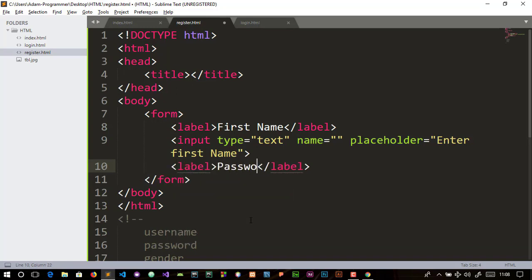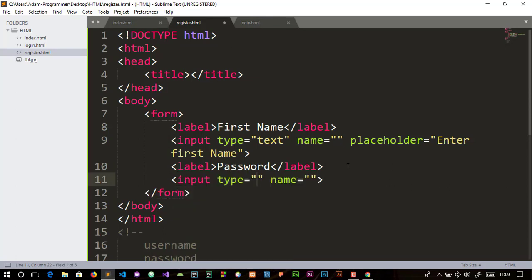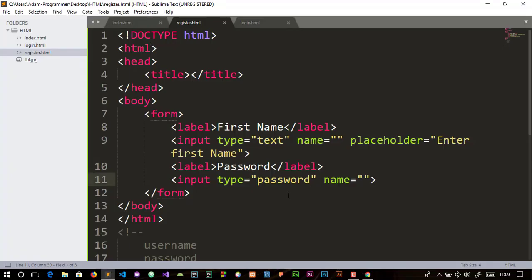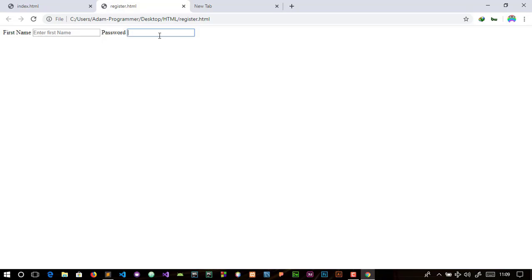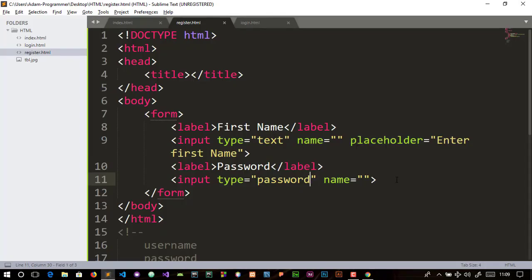So for this label, let's see passwords, and under it I'll just give an input. Since it is a password, it is not text, so the type should be password. Now check it out. When I type, I'm going to be seeing those dots. How can I even see it? The text is just hidden, so no one can see it. That's what it does for the password.